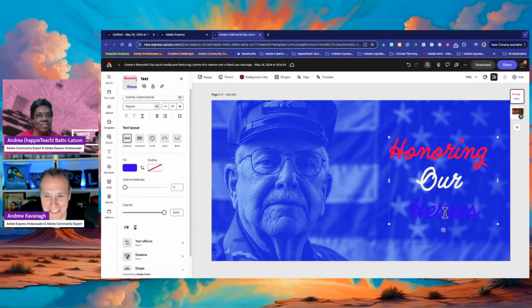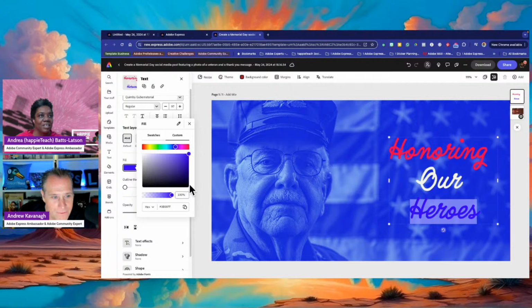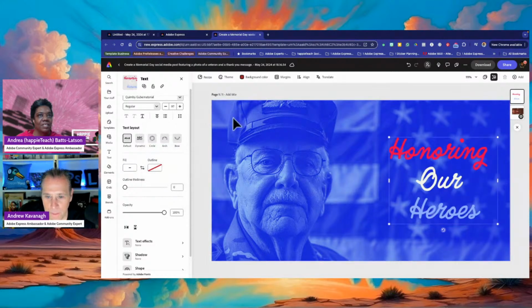Okay, viewers, what do you think? So there's a blue. Heroes is hard to see. Yeah, I could go darker, or a light blue. Okay, let's see. Maybe more like an aquish blue or something. Yeah, there we go. Light blue. Okay, so what do you guys think?